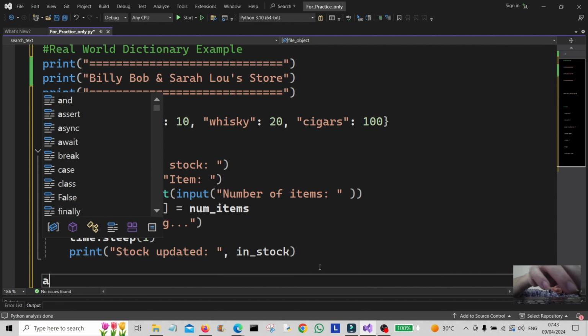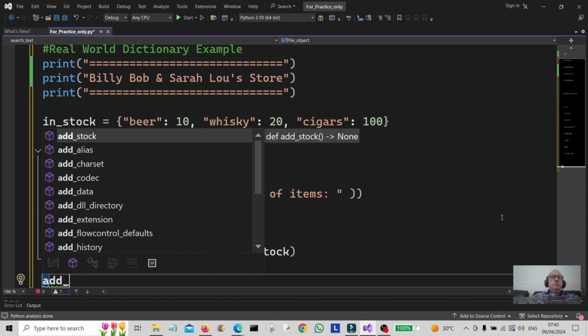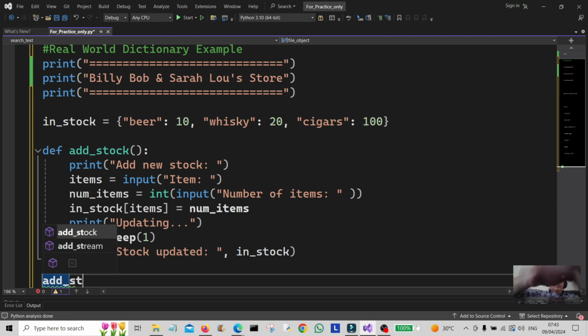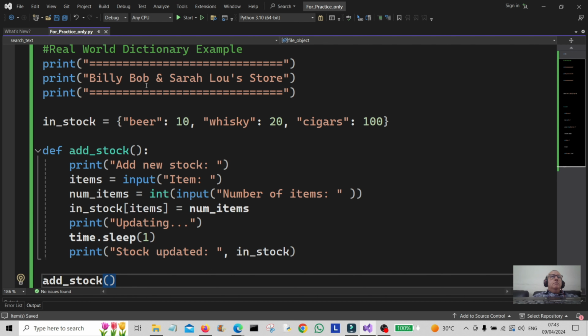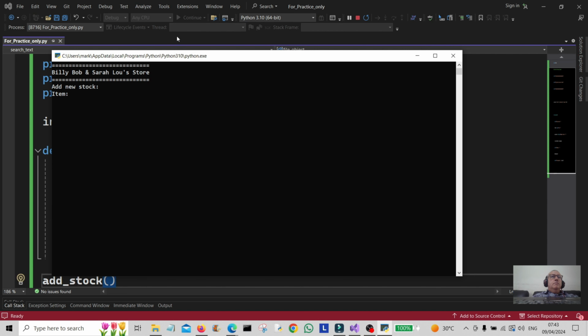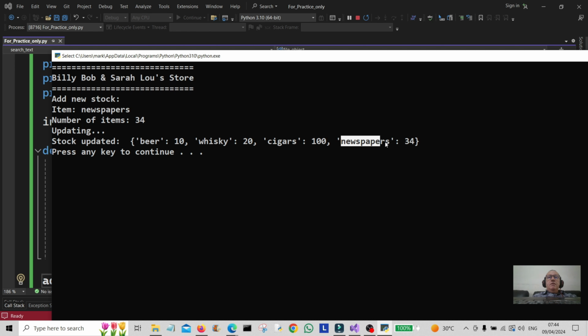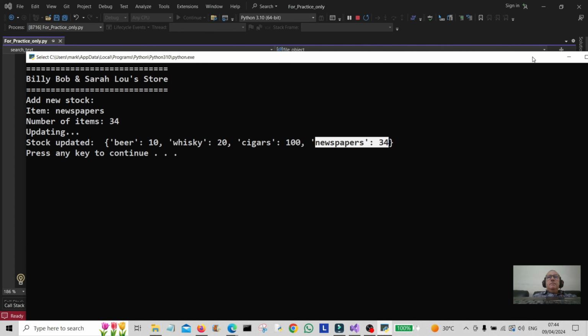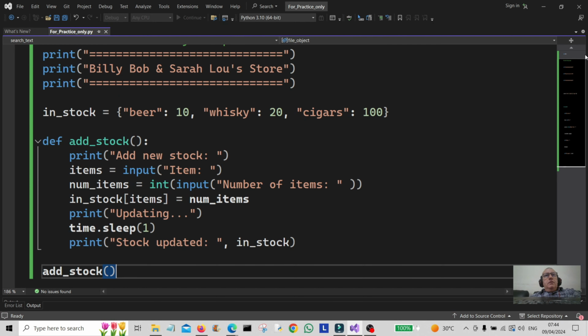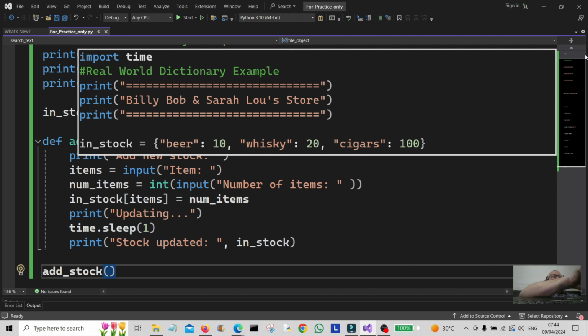Right, okay, let's just call that. That's going to be add stock. Let's just run that. Okay, add an item. So I'm going to add newspapers, number of items 34. There we go, so we've got newspapers here, 34. Okay, let's go on to the next part of this.